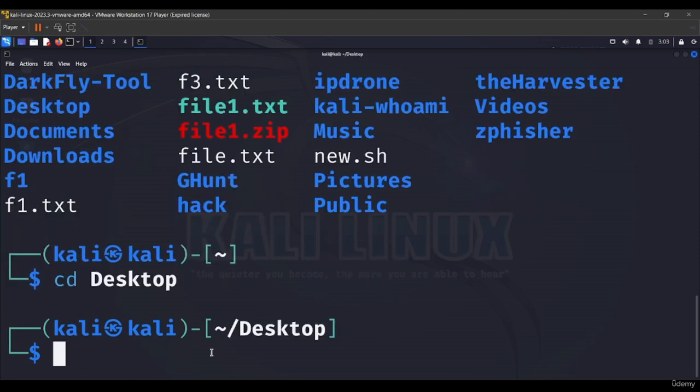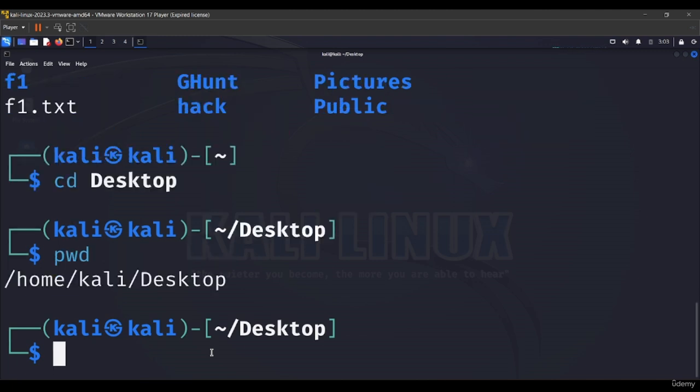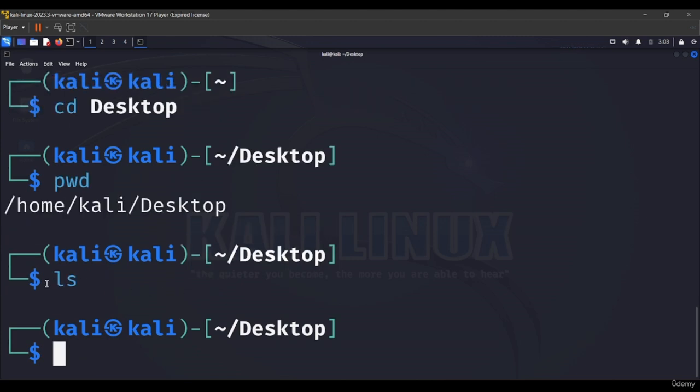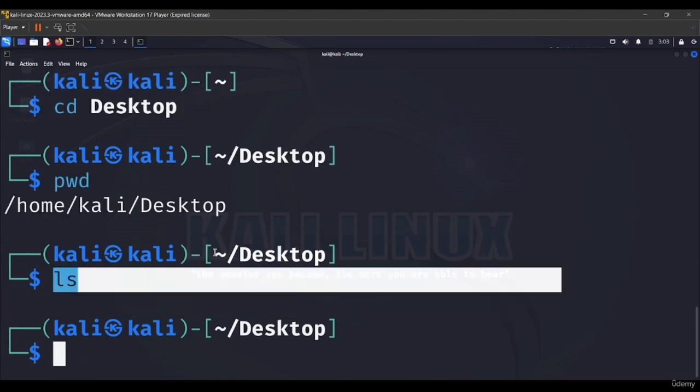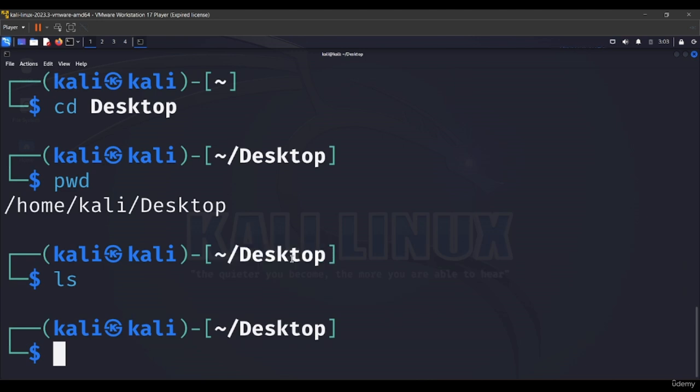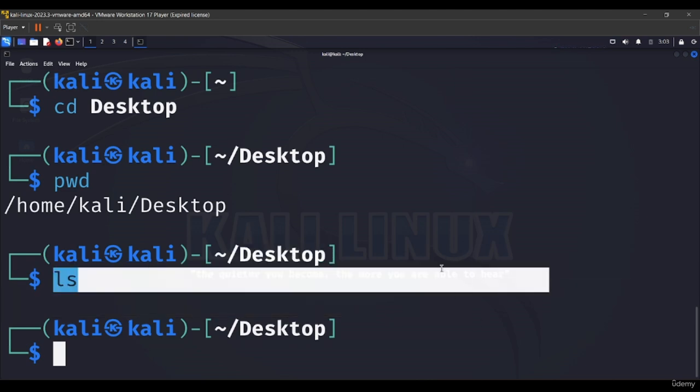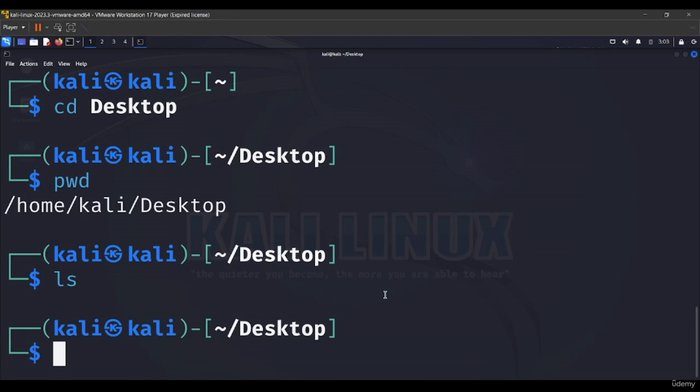So if I check my present working directory, it is /home/kali/Desktop. Okay. So think I'm inside this Desktop directory. If I want to list the files and folders inside this directory, I need to use the ls command. The ls command can list files and folders inside this directory. Okay. So as we can see, there are no files and folders present inside this directory, so it's not showing me anything, right? So let's see how we can create a directory.